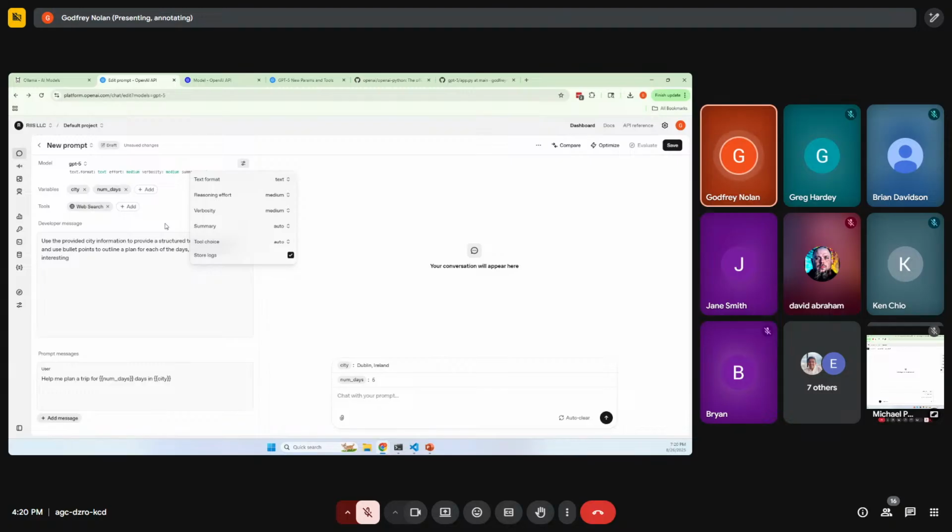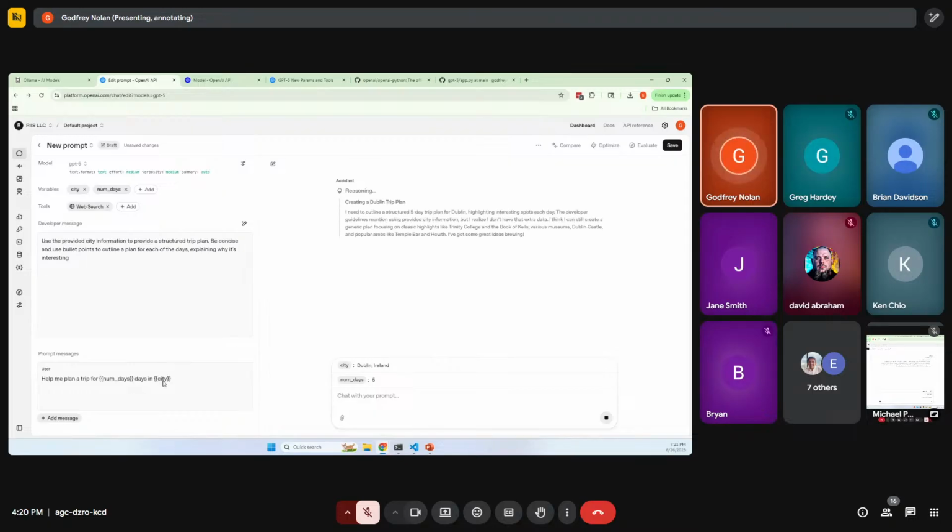It'll figure out itself what it needs to use. So if you tell it to go plan a trip, it's going to want to use the web to do that. It's going to take a little bit to do that. So let's have that cooking in the background. And as you can see, it's creating a Dublin trip plan.